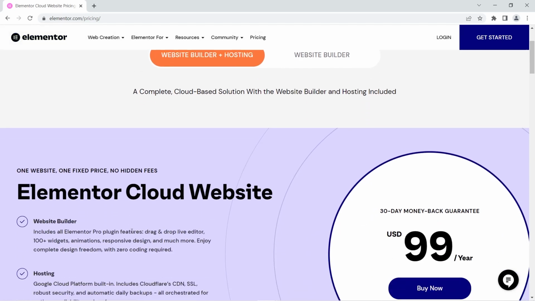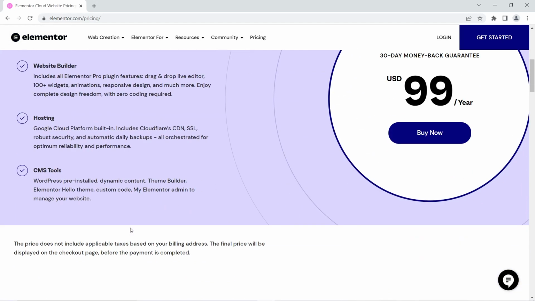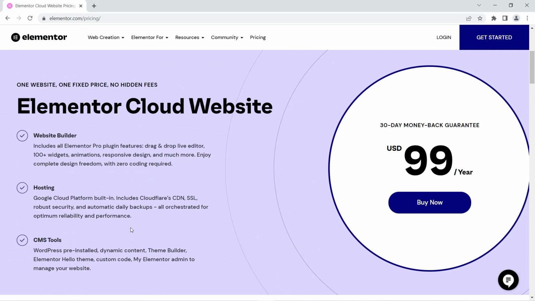So what you exactly get in Elementor Cloud website is the hosting and the Pro plugin. So first things first, what's included in hosting? So Elementor Cloud is powered by Google Cloud Platform.